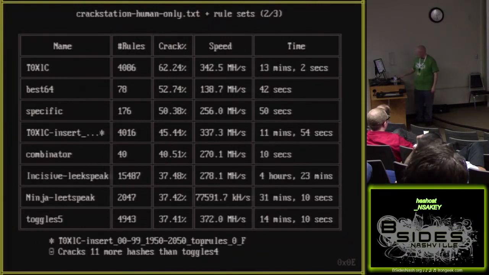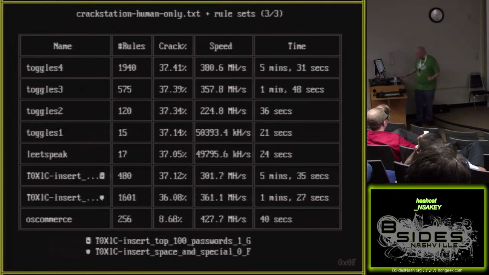Like I was saying, 5 to 7%. The toggles 5 does about, I'm going to say, 5% better. On the next slide, toggles 4 has the same percentage, but it only got 11 more hashes. OS Commerce got a whole 2% bump.